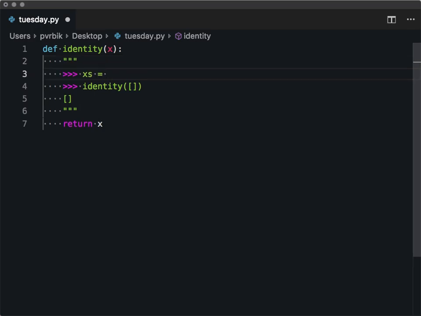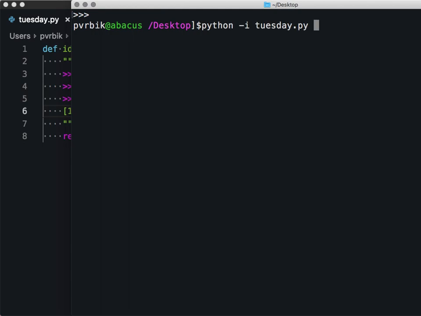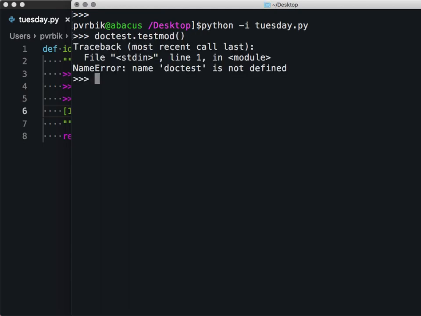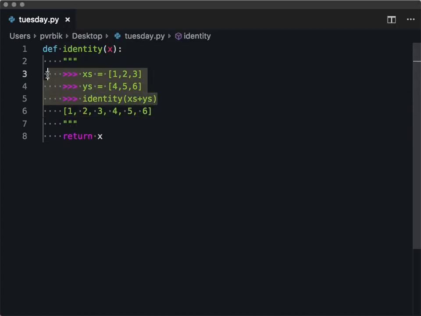Okay, other stuff that you can do. You can actually do Python stuff up here, right? So all that stuff gets actually executed by Python. So if you wanted to write some more sophisticated doctests, where you wanted to do multi-line definitions, you can do that.